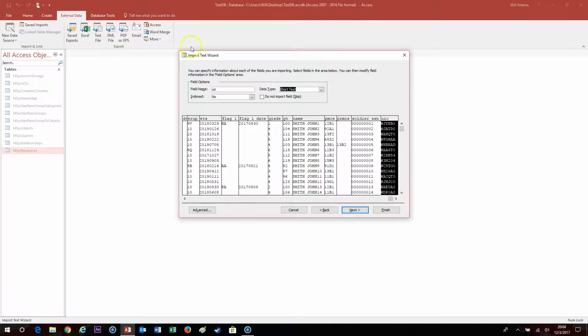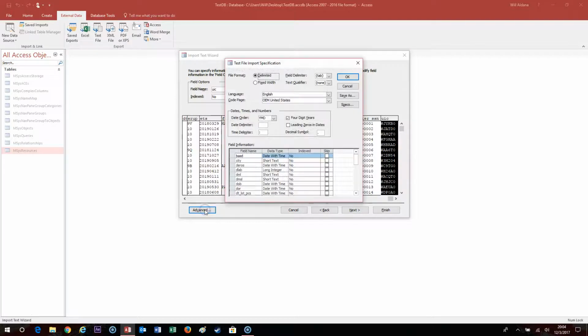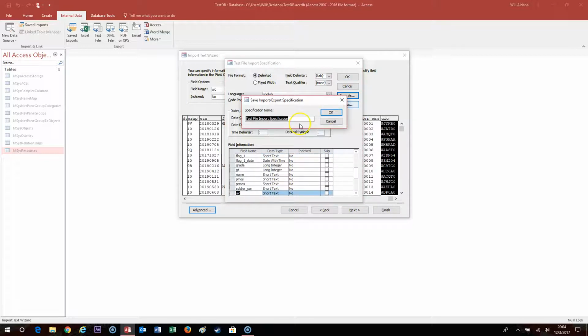So now that I've imported the data like this, if I always import these same fields in the same order, I don't want to have to go through these steps every single time. So what you're going to do is go back to Advanced, and go to something called Specs, and do Save As. It automatically tries to save the name as test file import specs. Just shorten that to specs. When I hit OK, basically it's saving the format that I did.